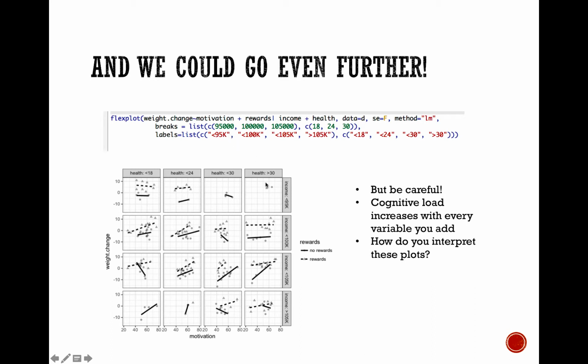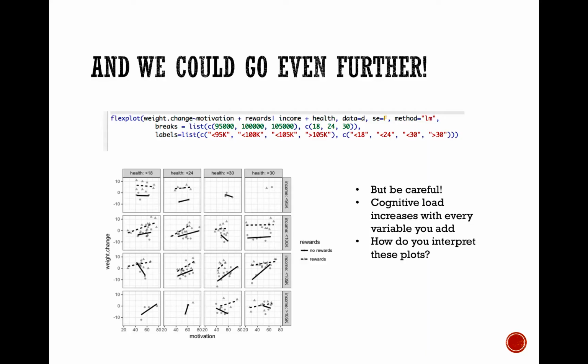Now, one thing to be careful about is obviously there's a whole lot of stuff to look at here. In fact, we've got 4 variables here. We've got motivation, rewards, income, and health. So we are visualizing not a bivariate relationship, not a trivariate relationship, not a quadvariate relationship, but a, what comes after quad? Well, there's like pentagon. So pentvariate relationship? I don't know. I might have just made up a word. But you're visualizing the relationship between 5 variables at a time. So that is a whole lot of cognitive load going on.